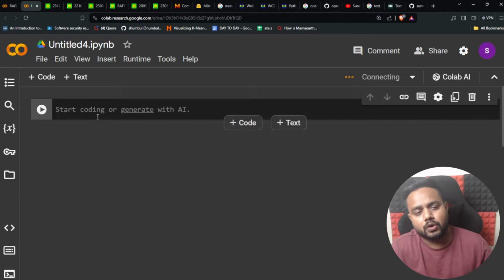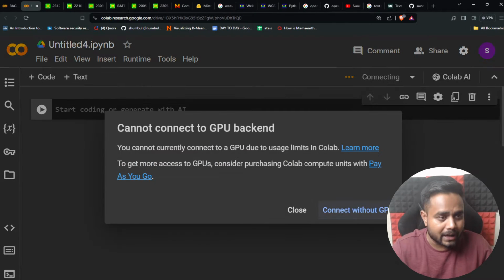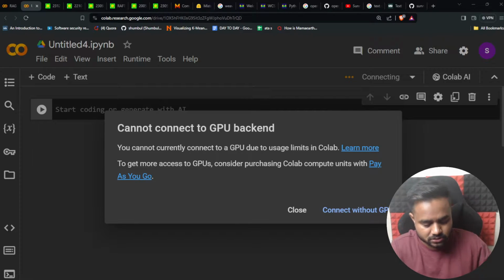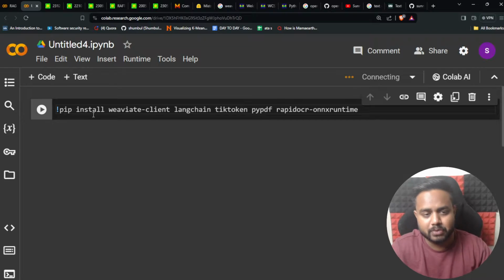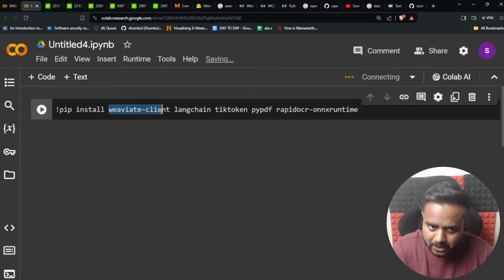Okay. First of all, guys, I will require a few libraries. Let me copy and paste some libraries which we are going to install for this particular project. So here are the libraries. Here I'm going to use Weaviate. I will show you how to set up Weaviate and all.